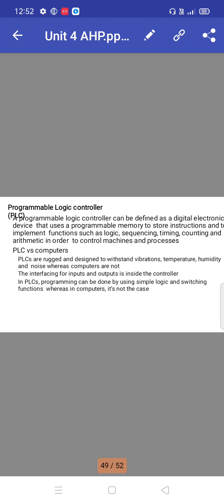PLC versus computers. PLCs are rack-mounted and designed to withstand vibration, temperature, humidity and noise, whereas computers are not. The interfacing for input and output is inside the controller. In PLCs, programming can be done using simple logic and switching functions, whereas computers are not like that.